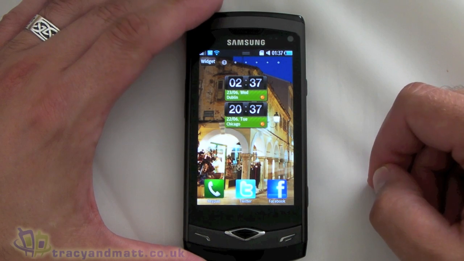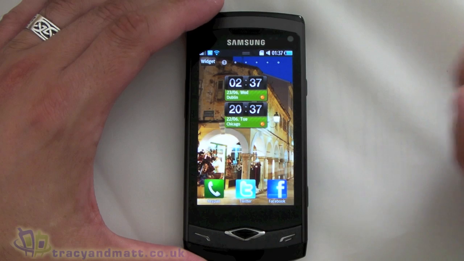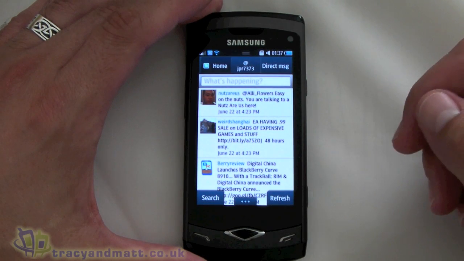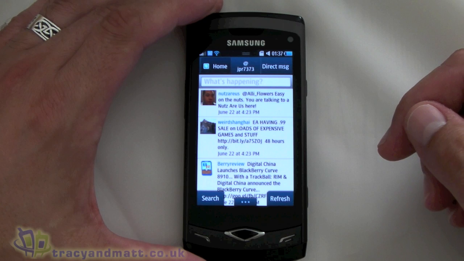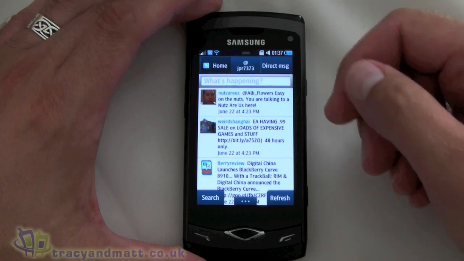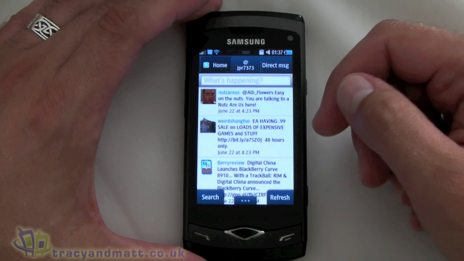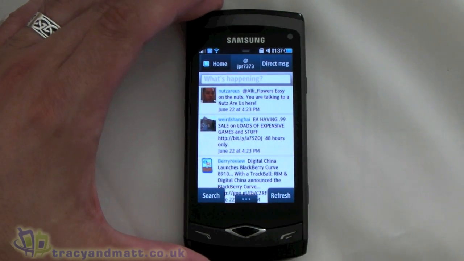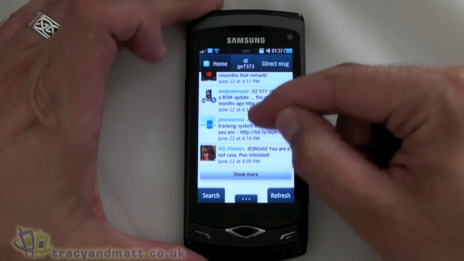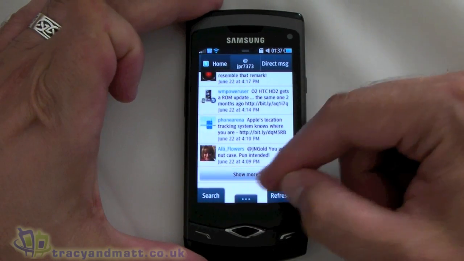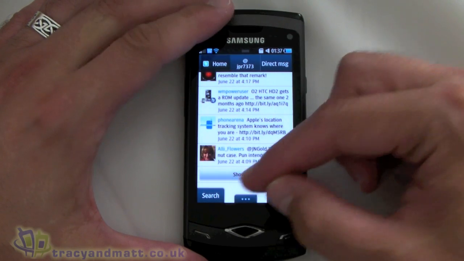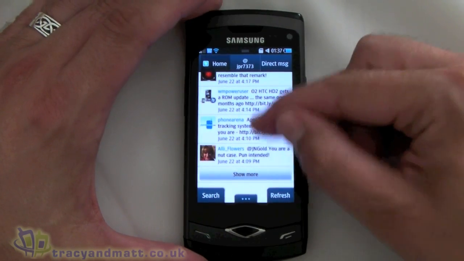Anyway, let's have a look at a couple of applications. The first one being Twitter. And obviously, because the Samsung Wave is running the new Bada operating system from Samsung, this is kind of like a new setup. So, here we have the home screen, and we can scroll through the timeline here. It doesn't load too many, but we can click the show more icon at the bottom and it should load some more when it feels like it.